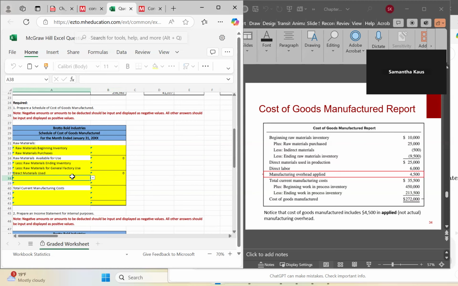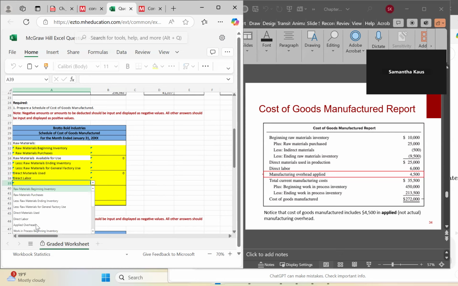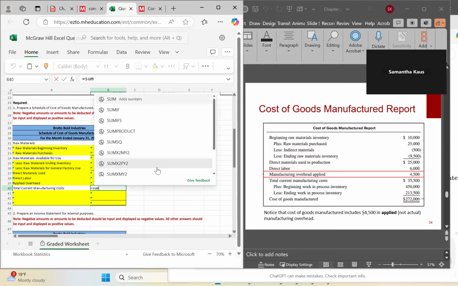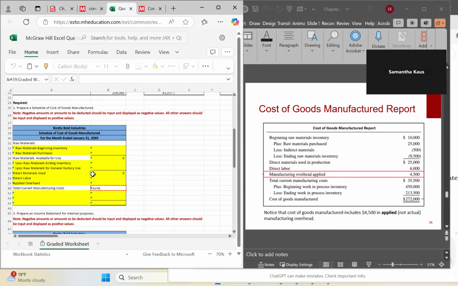Okay. Now we've worked halfway down, and I'm saying I know my direct materials used, and I know to calculate my total current manufacturing costs, I need to pull in my direct labor, and I need to pull in my manufacturing overhead applied, which it says applied overhead here. So that's going to give me my total manufacturing costs, direct materials, direct labor, and applied overhead. So again, right away, I'm just going to come in and say, hey, Excel, once I populate these values, I want you to give me the sum.